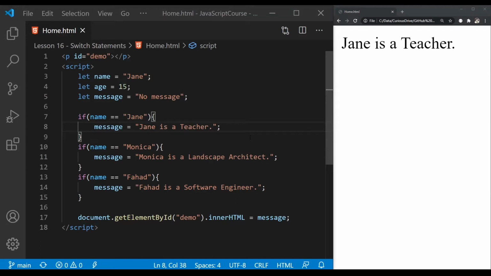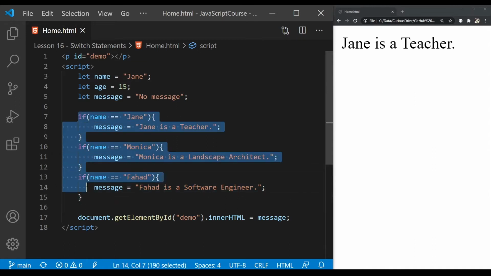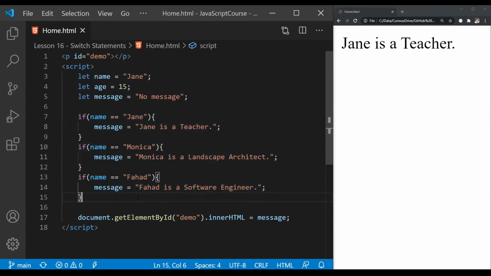You can use switch statement instead of using multiple if statements. I have 3 if conditions here. One is checking if the name is Jane, then I want to set the message to Jane as a teacher. If the name is Monica, then I want to set the message as Monica is a landscape architect, that's my wife. And if the name is Fahad, then I want to set the message as Fahad is a software engineer, that's me.